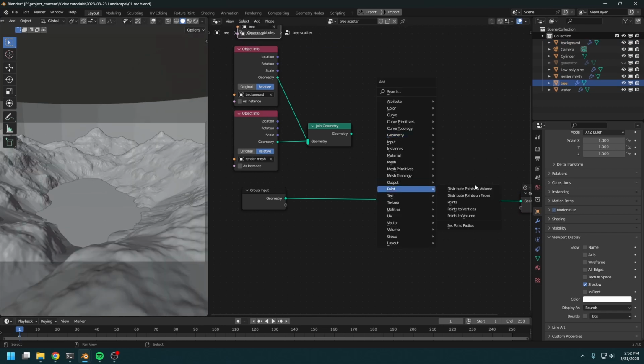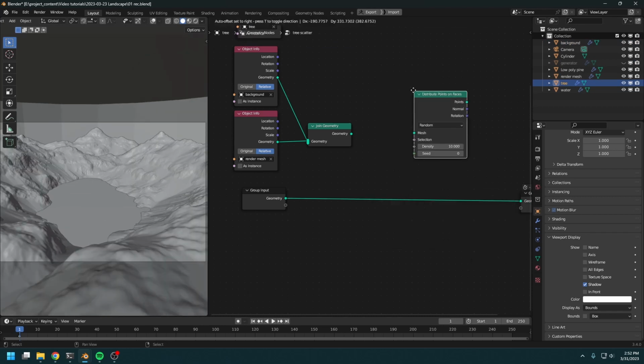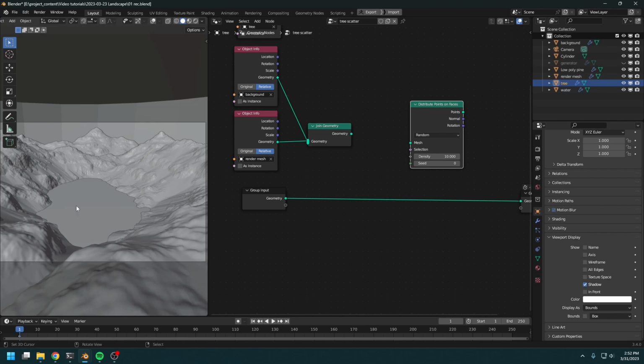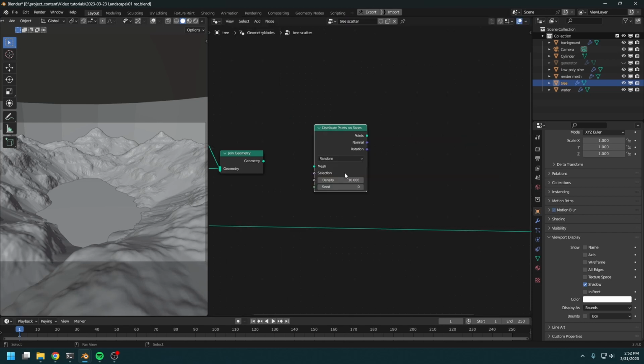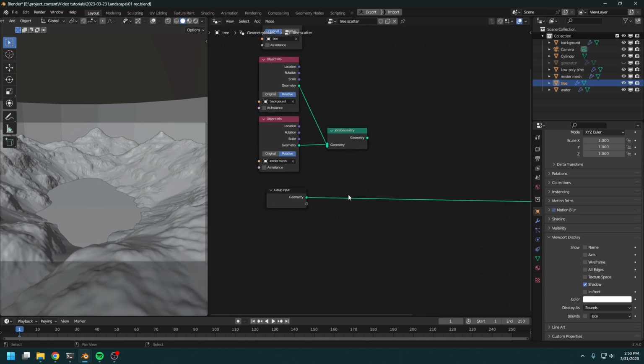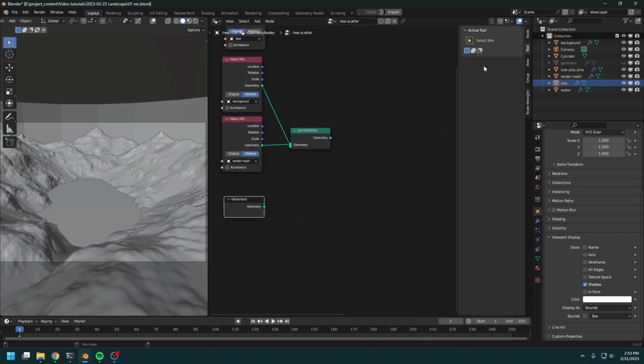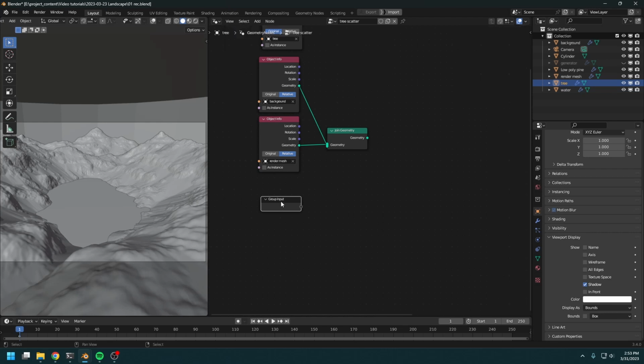Now you can scatter the points onto the face right away and use a selection to select the faces that you want to scatter the points. But for a large landscape, this will be very slow, so I don't recommend doing that. So before we can go ahead and scatter the points, we need to delete the unused faces. So let's get rid of this geometry because we don't need any of that. Get rid of that and also delete the group input.